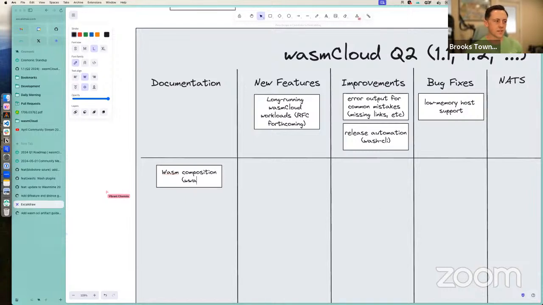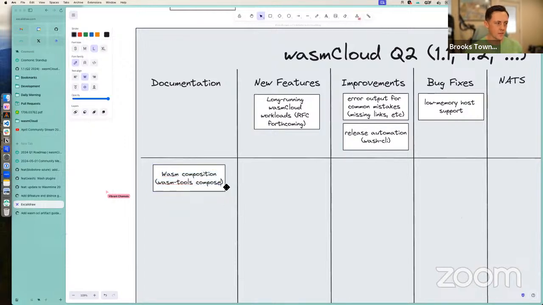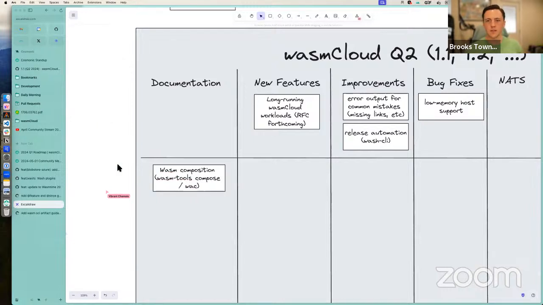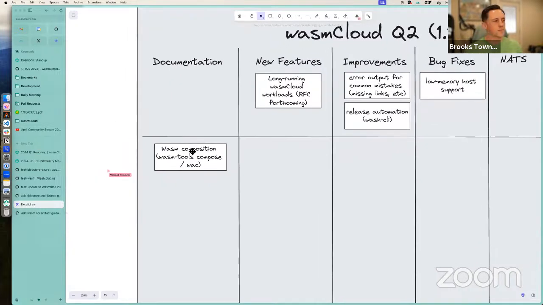To be specific, this is something like wasm-tools compose with different components, so you can compose them together and then run them as one component. I think it would be really awesome for us to have first-class documentation around that. This might also include the WAC tool, thank you, Taylor, around composing components together at runtime. So just general Wasm composition. This is a good opportunity for documentation.